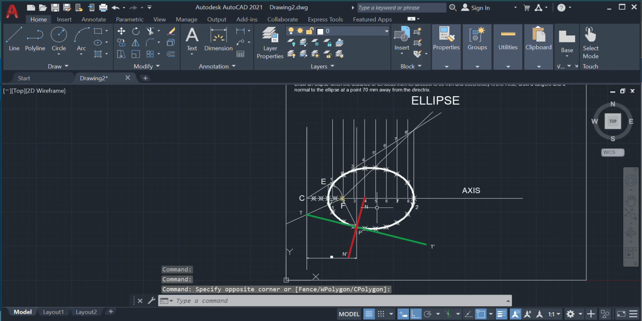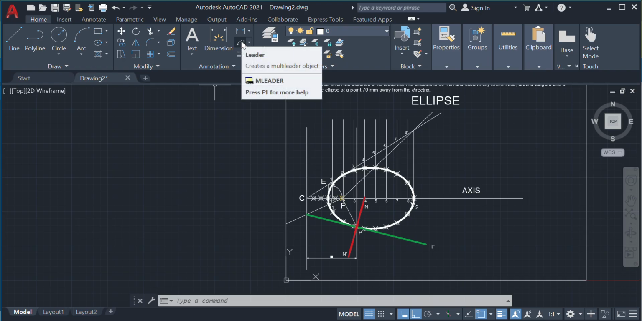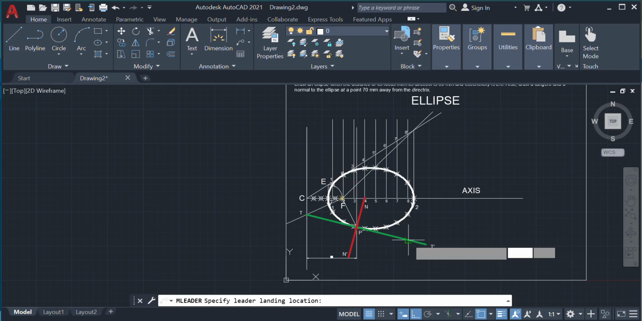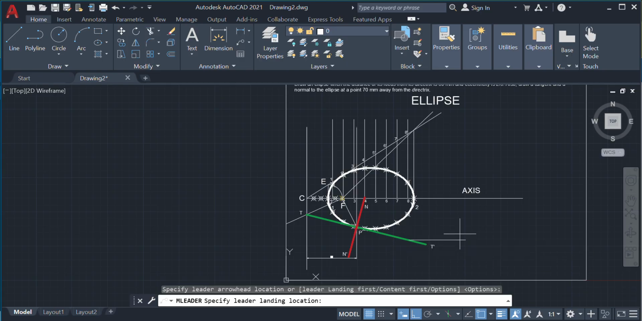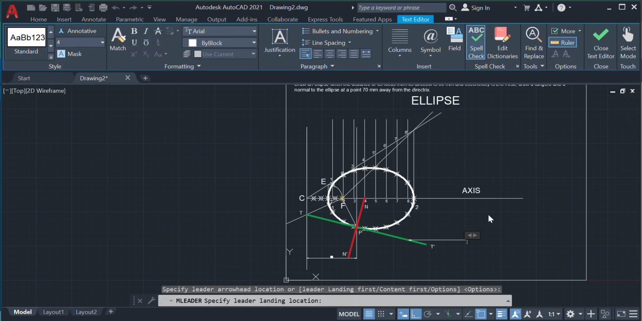Now, this is your ellipse. This is my normal tangent. So how to write it? You can see here, this option is there, leader line. Click on this leader line, click on this part, and you can write it here as tangent. If you want to make it big, select it and make it 8.